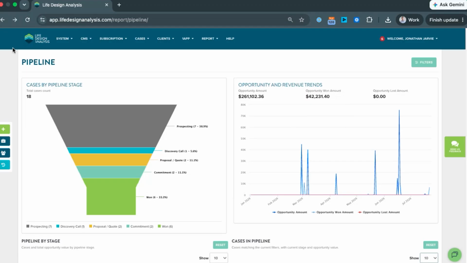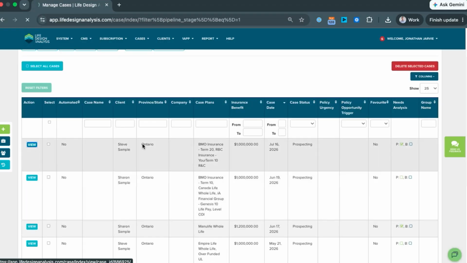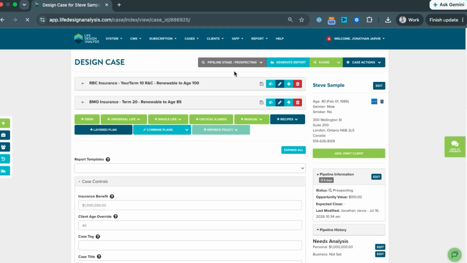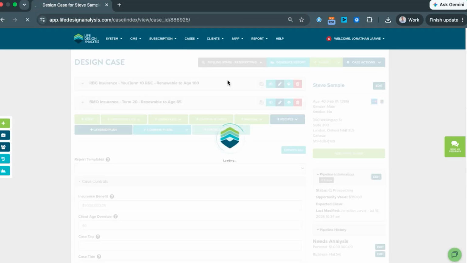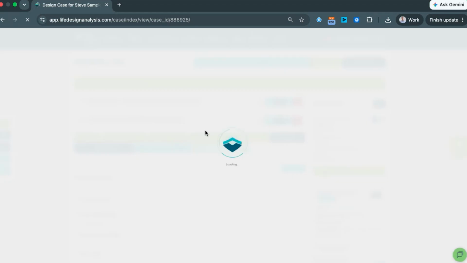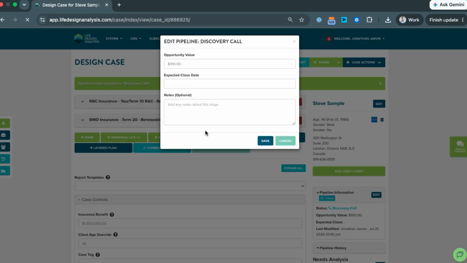Anytime you create a case, it automatically gets added into that prospecting stage. And then from there, so here I'll just go to a case with a prospecting stage just to show you here quickly. If I'd like to make a change, so maybe it's in the discovery call, I can change the stage of it just at the top there. What it's doing is it's loading a pop-up window and then also changing it in the pipeline.